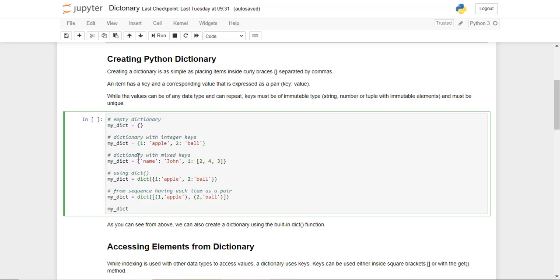Now take a look at this particular example. We have the first key as name. This name key has an associated value called John. The second key is 1, which is an integer key, and then the value is not a single number but rather a list. So in this way it is very flexible.